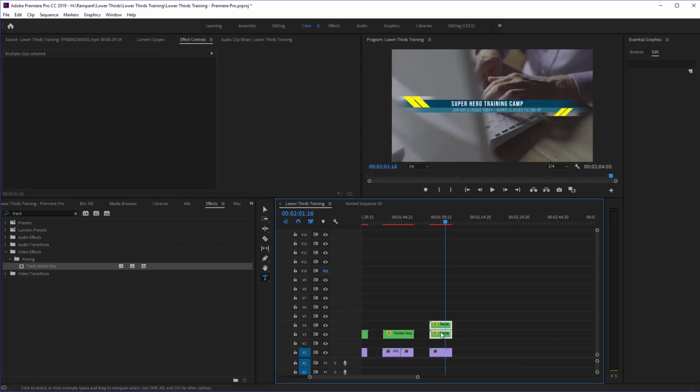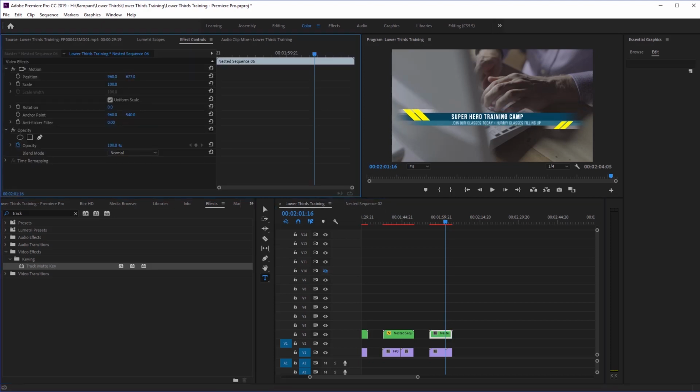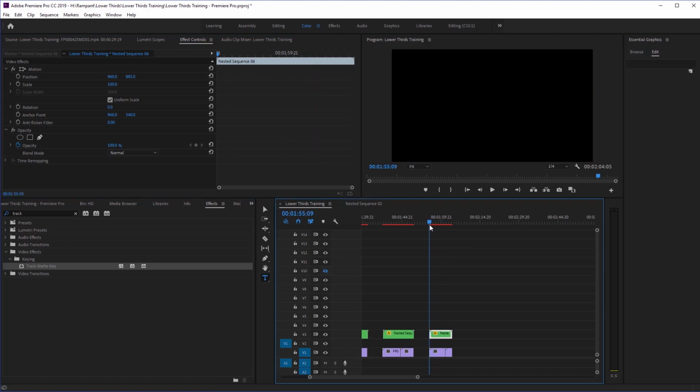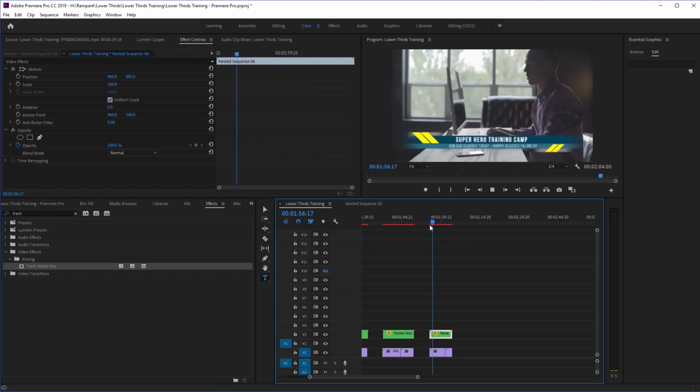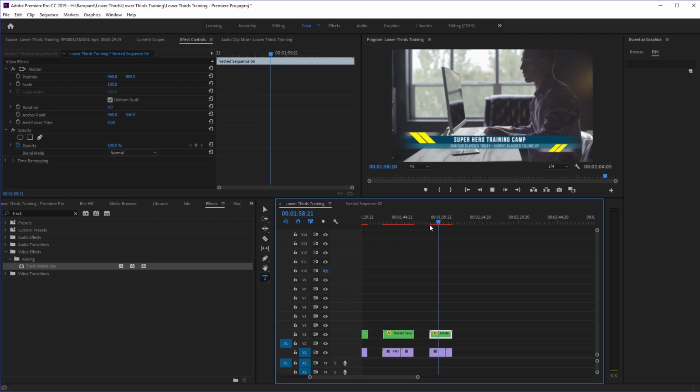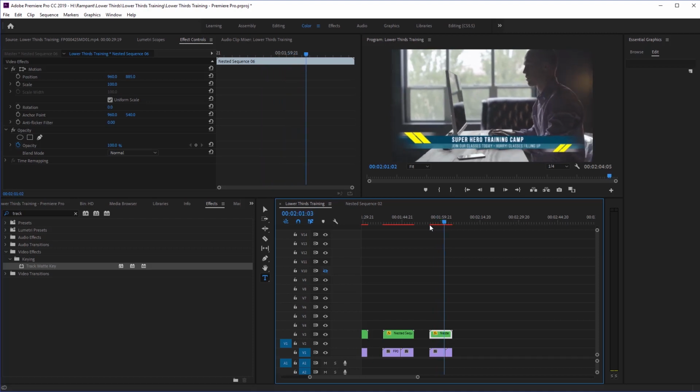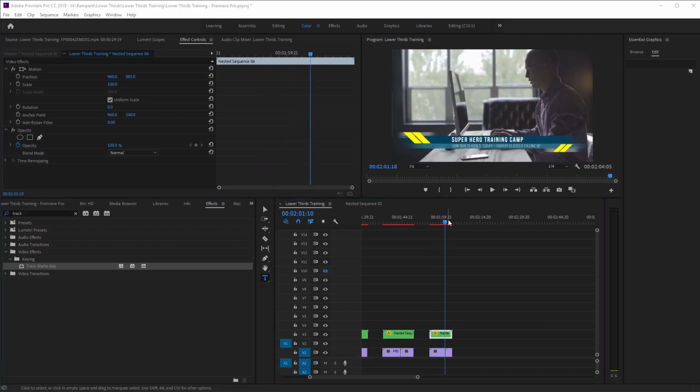And then if you want to move that down, you can always nest it again and move it back to the bottom of the screen. So again, I'll play that through. I love the way that looks. And that's it. That's the whole tutorial.